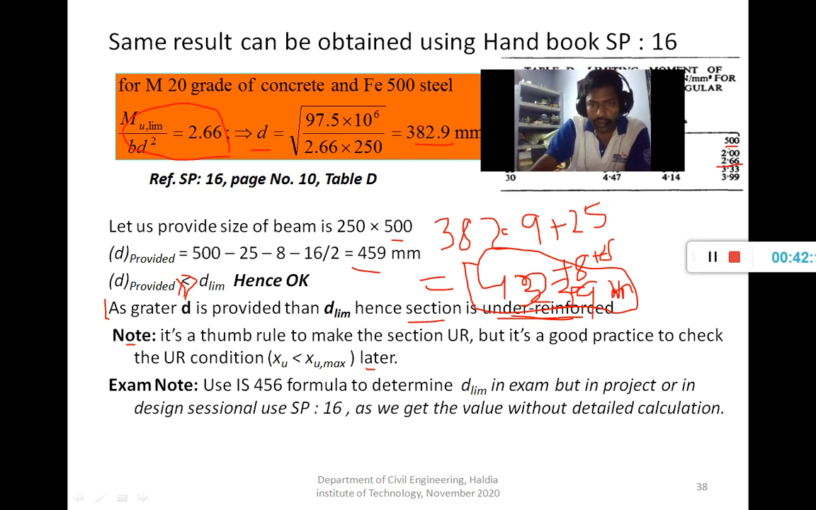Otherwise you have to check whether the section is under reinforced or over reinforced. That you have to check using the condition XU less than XU max. If the depth of neutral axis is less than the limiting depth of neutral axis, then the section is under reinforced. That you know. So it is a thumb rule to make it under reinforced, but good practice is to check the under reinforced condition later. You may check or may not, but when you provide more than D limiting, the section becomes under reinforced.